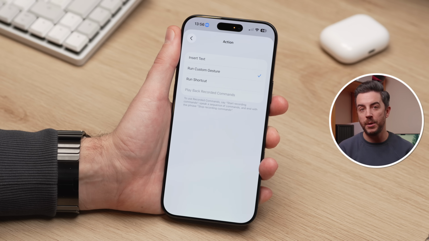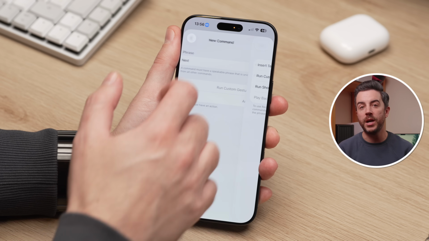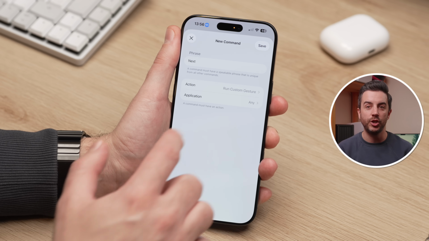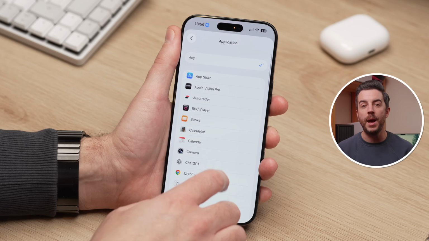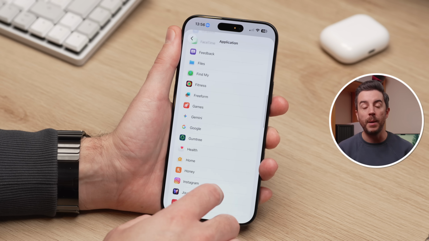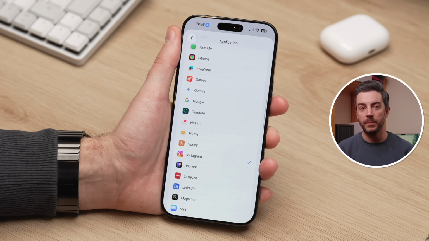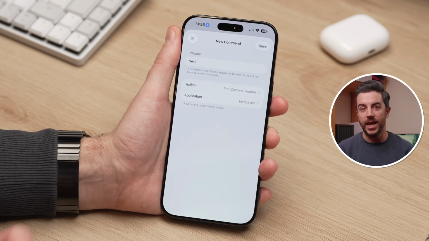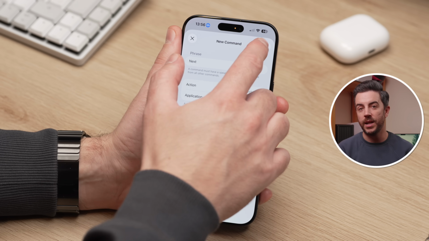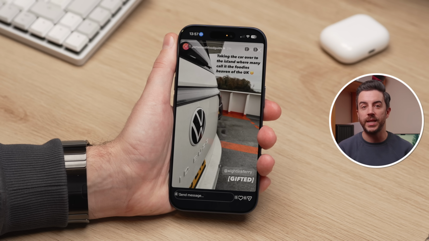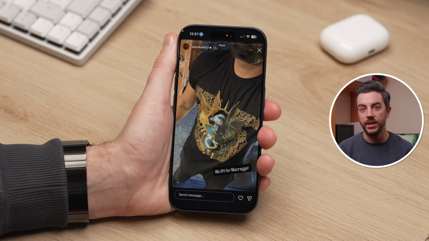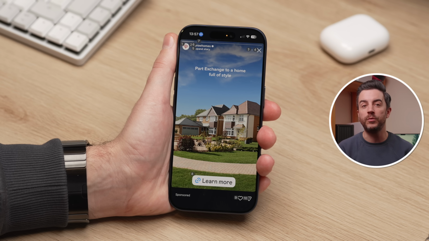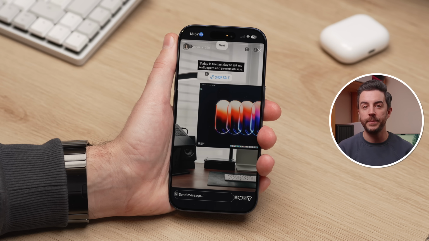Next, tap the back button to return to the new command page and select Application. Scroll down and choose the app where you want this command to work. I'm going to choose Instagram from the available options. Once that's set, press Back and then tap Save in the upper right corner to finalize everything. Now, if I open Instagram, all I have to do is say Next, and my phone will automatically swipe to the next story. If you ever want to turn this off, just disable voice control and it will stop working.